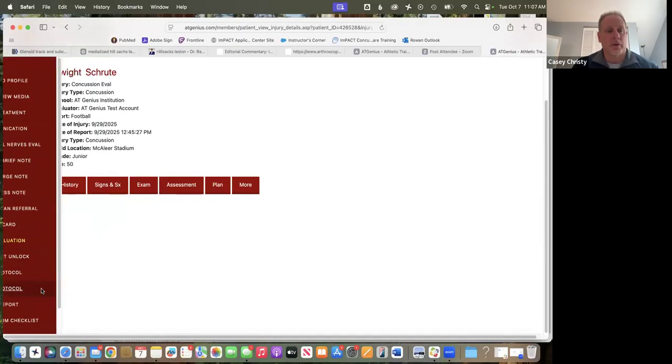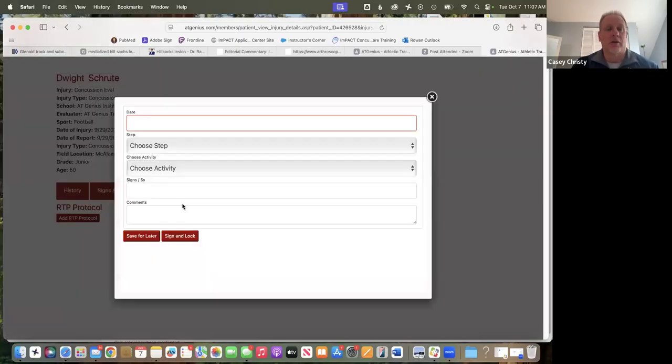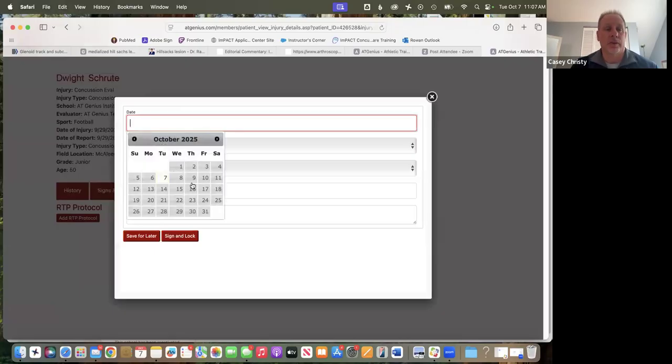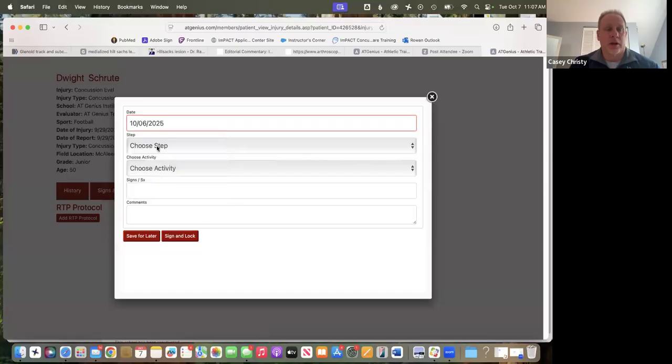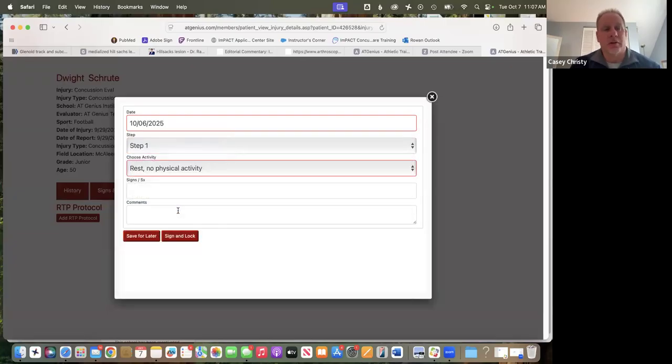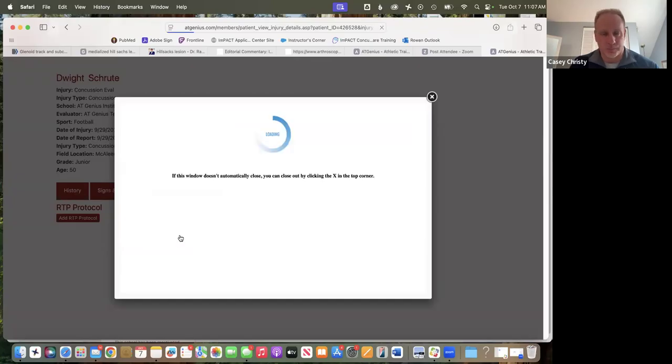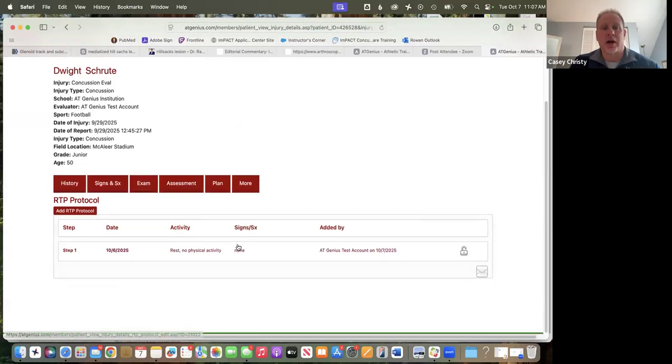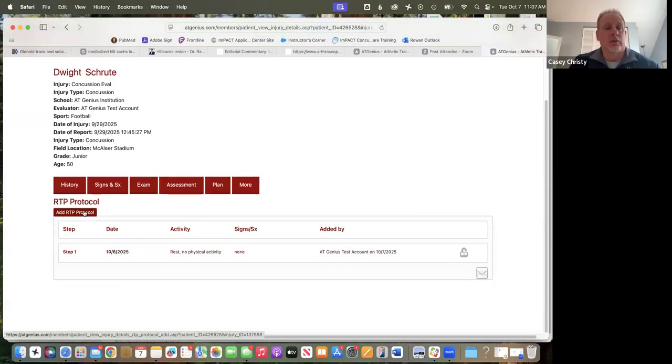I want to go to return to play protocol for documenting all of your steps. So if we put in, let's say, yesterday they didn't do any physical activity, they were just resting. And whether or not they had symptoms, you can put that in here. And I can save this for later, but you do need to sign and lock each of these records. So if you don't sign and lock it, you'll get a reminder to do so.